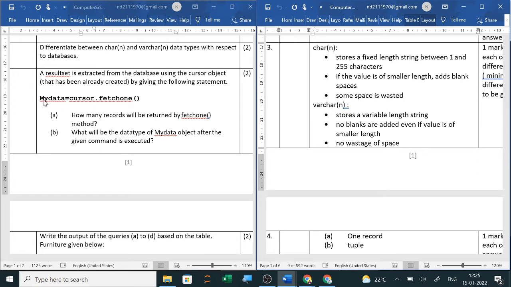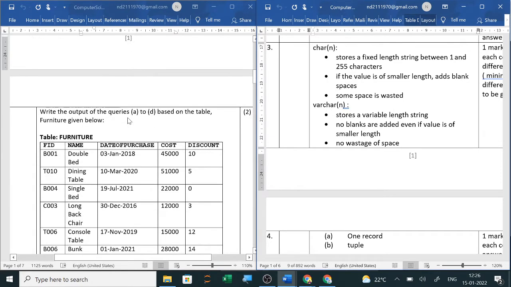So here my data object will have tuples. All the records will be stored. By default it is tuple, so the record will be stored in mydata in the form of a tuple. Next question.